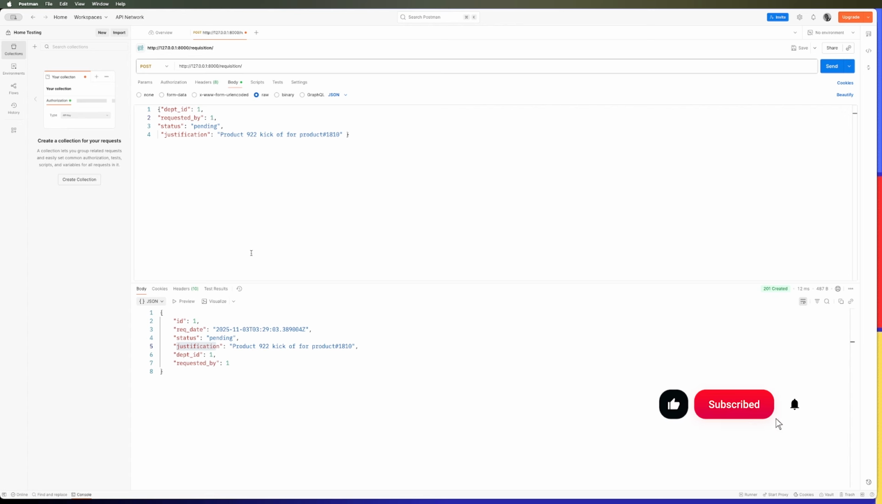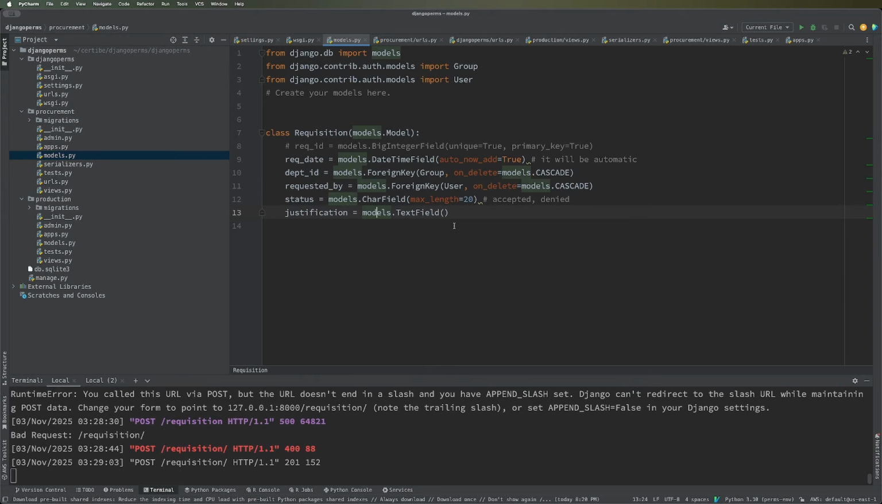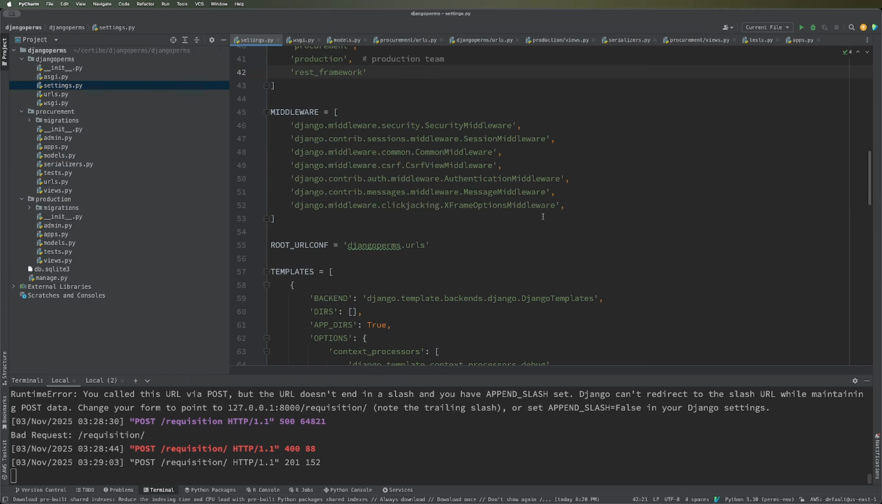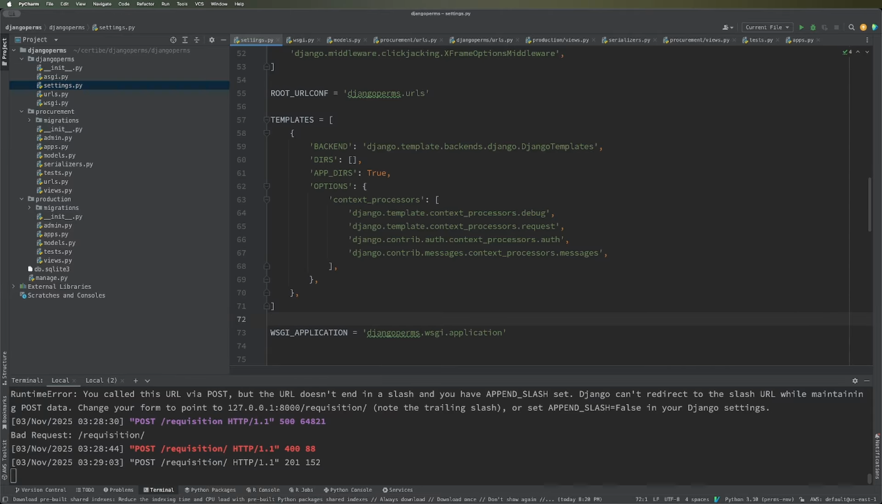But there is no authentication. We need to make sure we authenticate anybody trying to create a requisition form. So now we need to authenticate, right? We need to make sure that only people that are authenticated will be able to create a requisition form. To do that, we're gonna go to our settings.